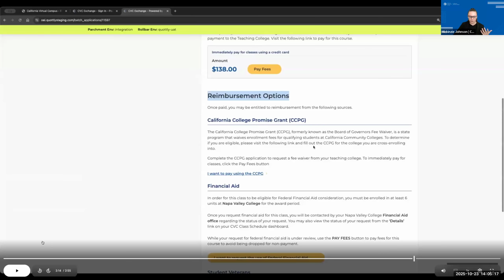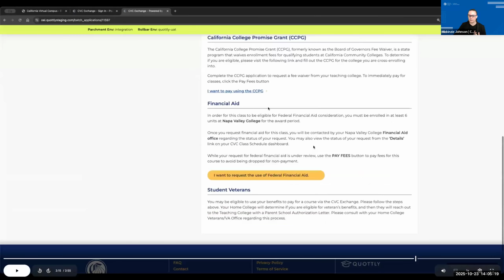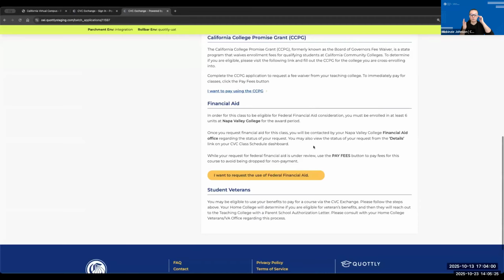And now for the bulk of what we're going to be discussing today, financial aid. This is the information we're going to give to students again about the requirements to request financial aid, and those requests for financial aid are going to go to the student's home college, not the college where the student is enrolling into that course, but back to the home college to say, is this other course eligible for me to use my financial aid?